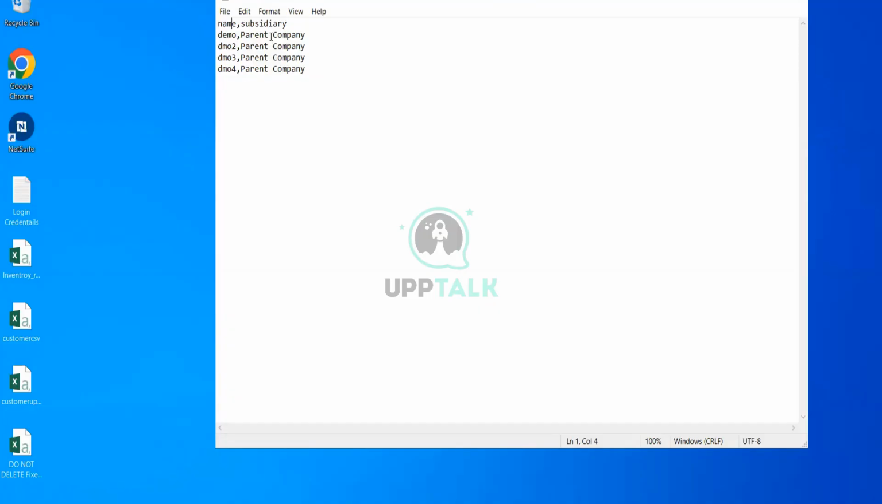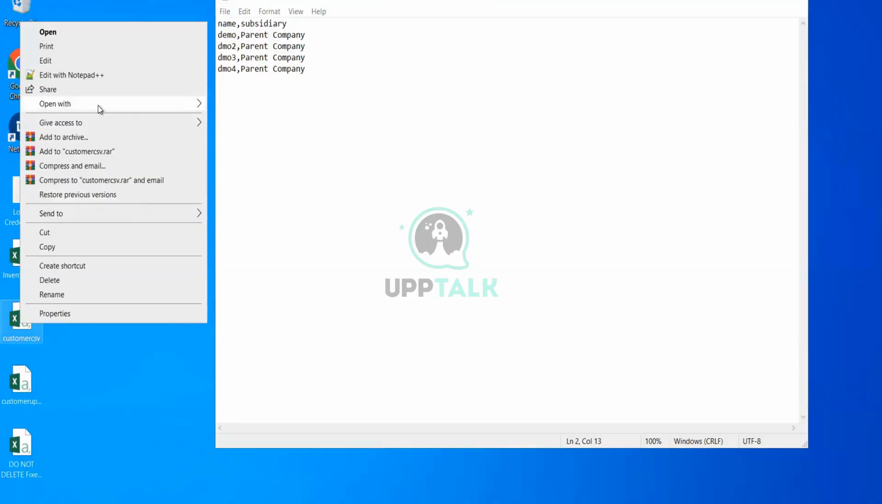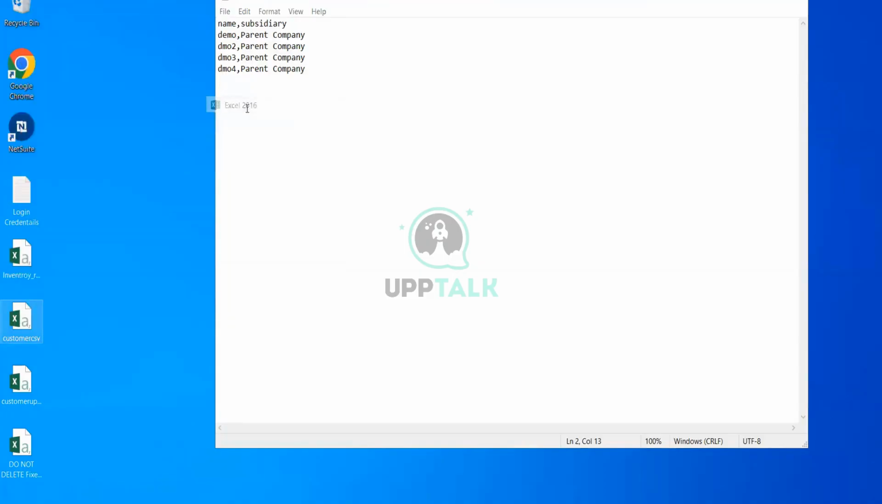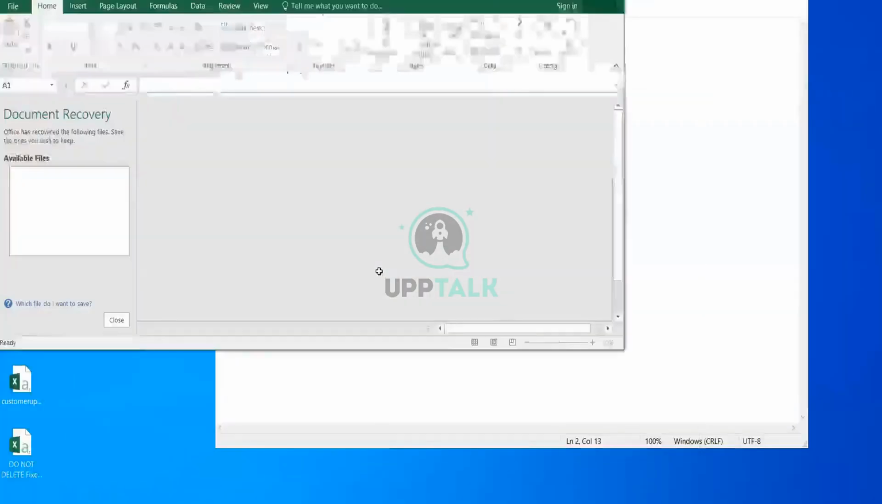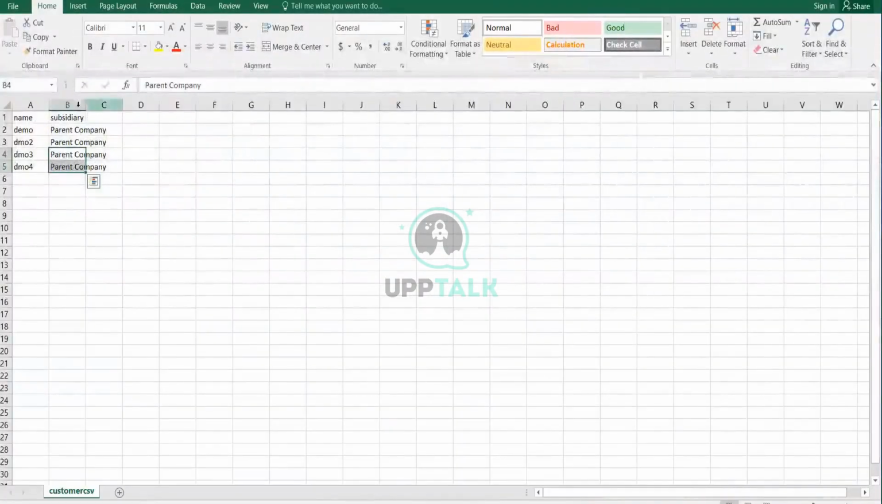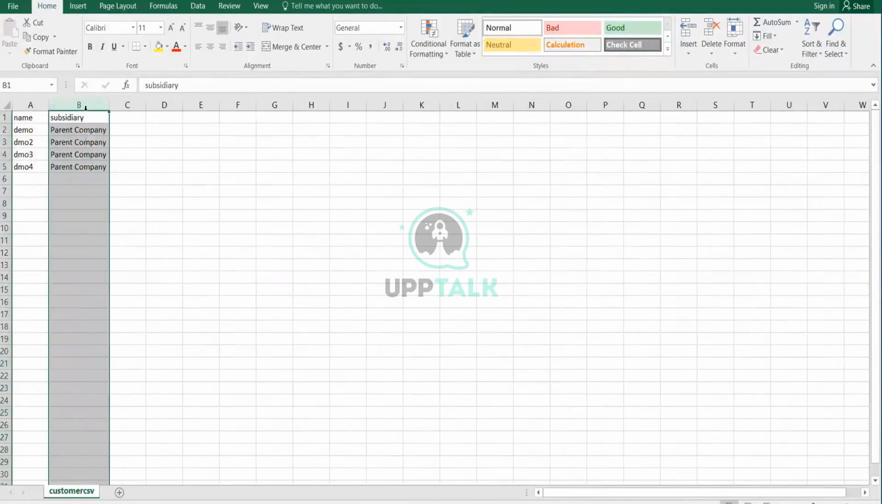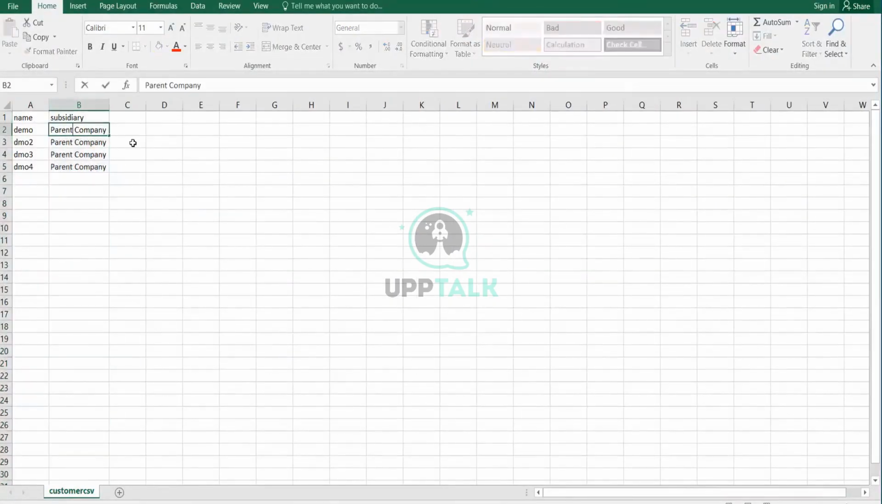Can you close out this file and open it in Excel? Open it in Excel. Right. Then in the parent company, can you put a comma in it? Put a comma and then save it.